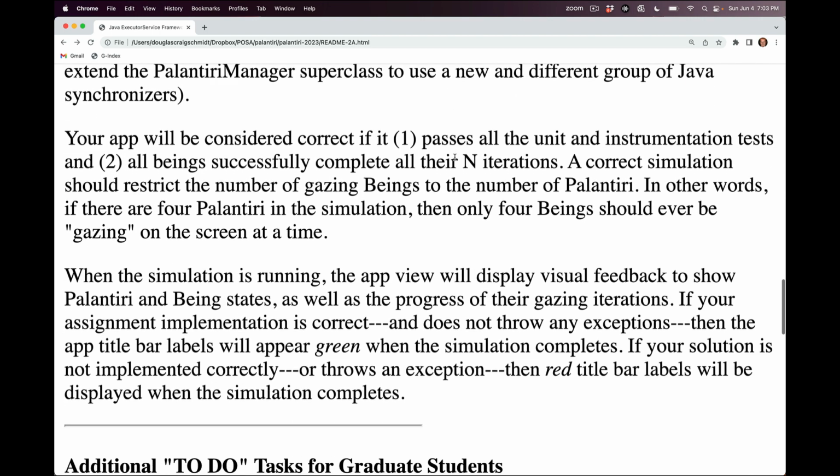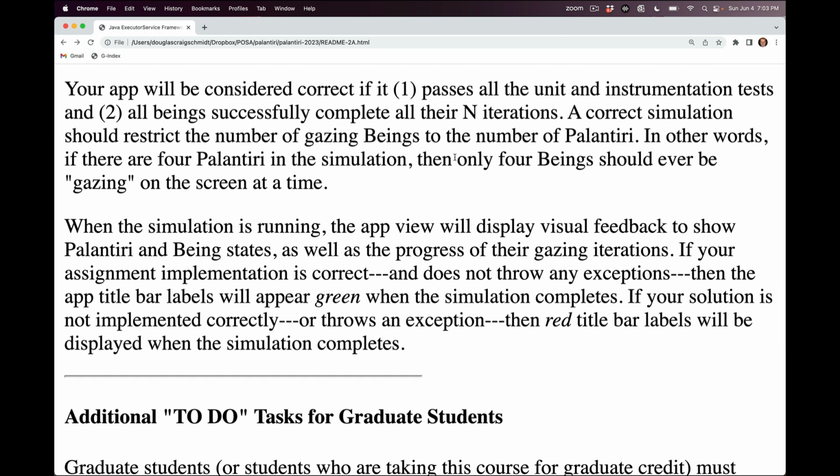Your app will be considered correct if it passes all the unit tests and instrumentation tests and all the beings successfully complete all their n iterations. A correct simulation should restrict the number of gazing beings to the number of palantiri. In other words, if there are 4 palantiri in the simulation, then only 4 beings should ever be gazing on the screen at a time. When the simulation is running, the app view will display visual feedback to show palantiri and being states, as well as the progress of their gazing iterations.